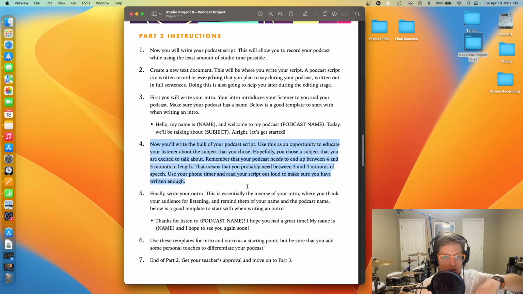Then what I'll do is I will take my script and start a timer on my phone, and I will read the script out loud slowly to myself and see about how long that took me. You want to shoot for maybe around 3 minutes, 4 minutes. Between 3 and 4 is what you really want to be at. So 3.5, a little over 3, that's fine.